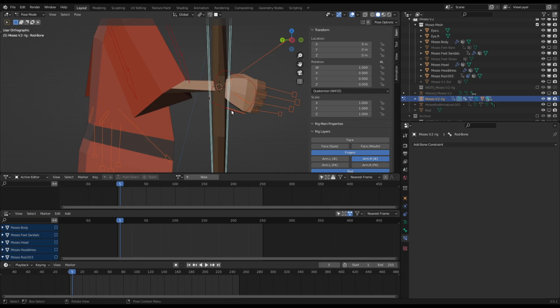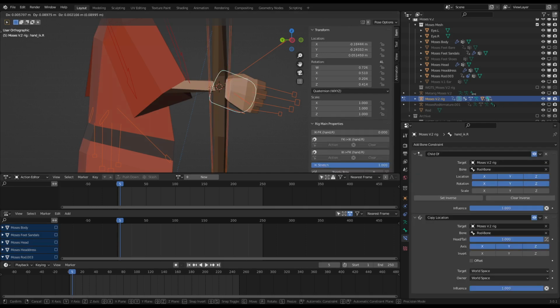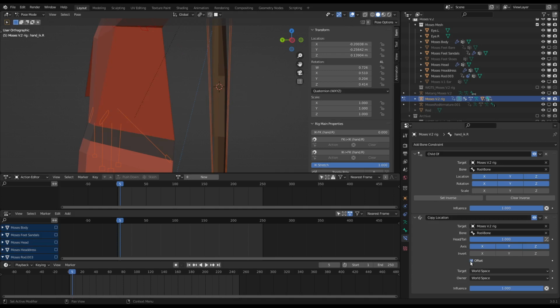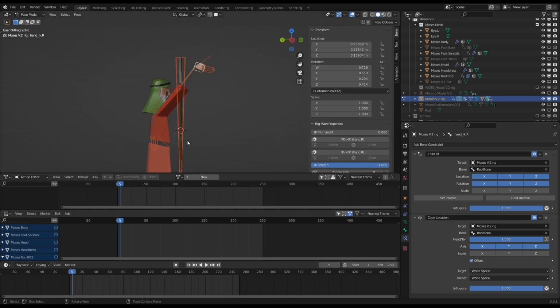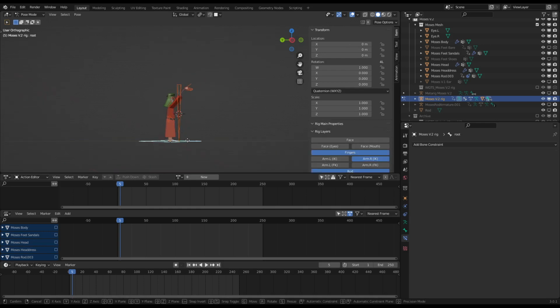So now if I try to grab this hand, I'm pressing G and moving the mouse, nothing happens because it's not allowing me to move the bone. Now if you click this button, you can try to do it, but then again, if you do this, you're back to your original problem.